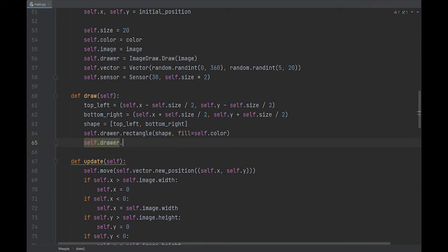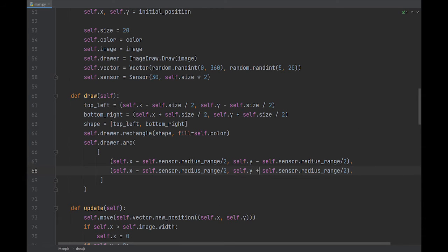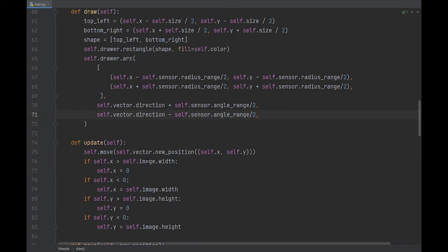And let's also add an arc so that we can actually see where the sensor is. This is pretty easy using Pill. I basically just give it a box to go around, just like how I drew the rectangle, and that's going to be very similar to the rectangle, except I'm using the sensor radius. Then I'm also going to give it a starting angle, and this will be the direction that the meeple is facing, plus half of the sensor's angle range. And I'll do the same for the other side, I'll just subtract it.